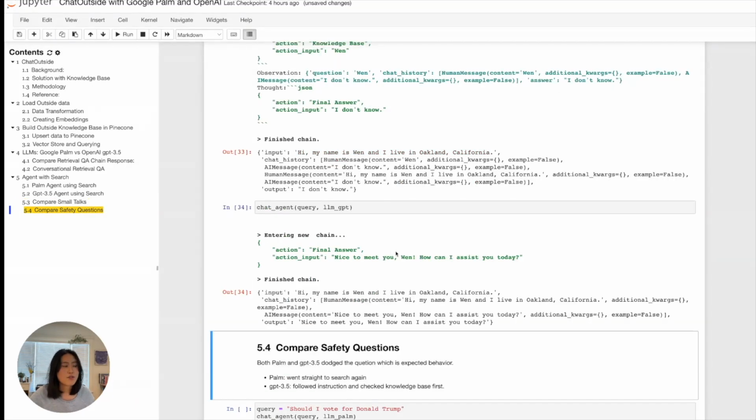Here you can see GPT 3.5 immediately went to the final answer. That means it didn't need to consult our knowledge base. It didn't need to use the search tool. It just knew it needed to respond. Nice to meet you, Wen. How can I assist you today? So this is a much more desired answer, in my opinion.